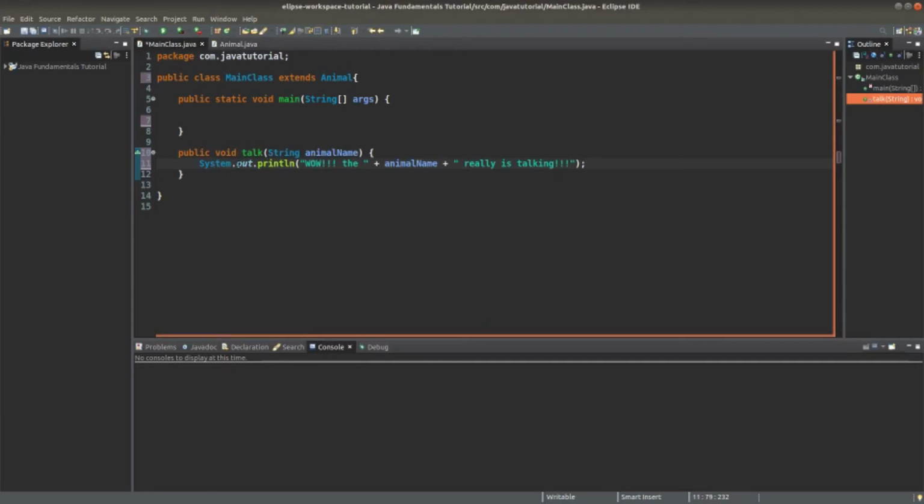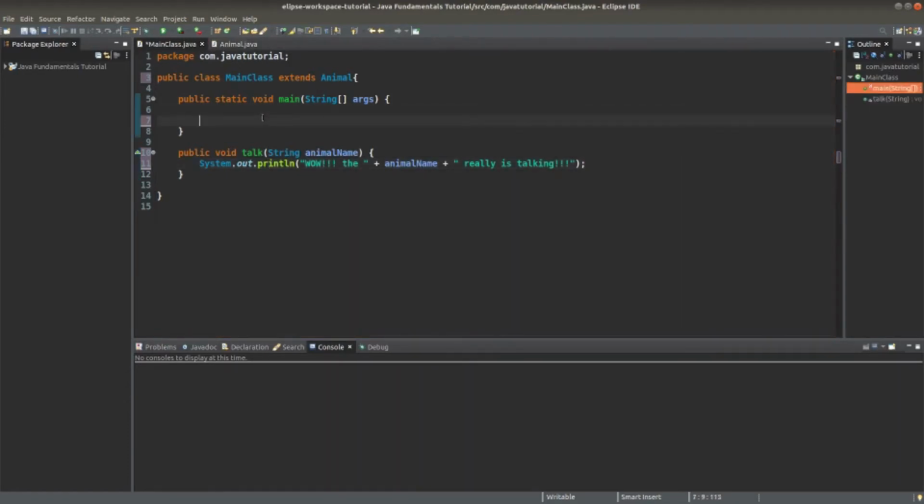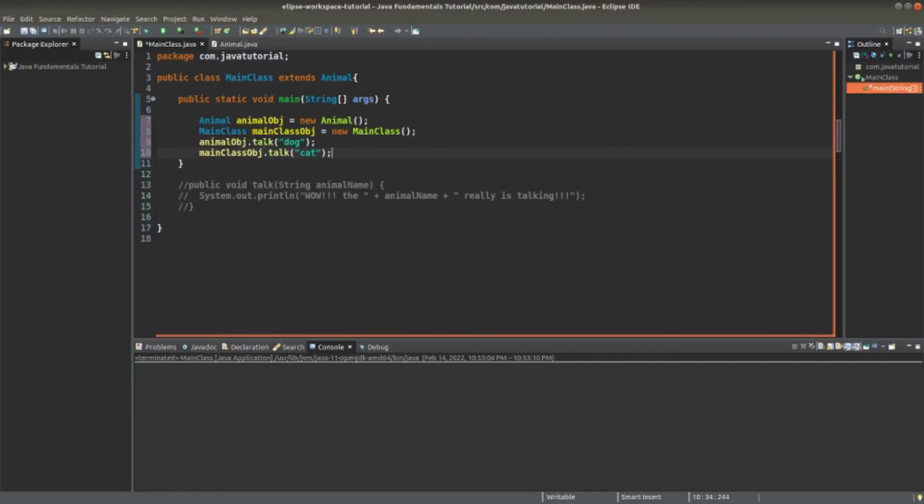And as you can see here, the print line statement within this talk method of the main class is different than the one in the animal class. And I'll show you that when we make the output. So first what we'll do is create an object for the animal class and an object for the main class. So now we've created our objects, and both objects are going to be calling the talk method.